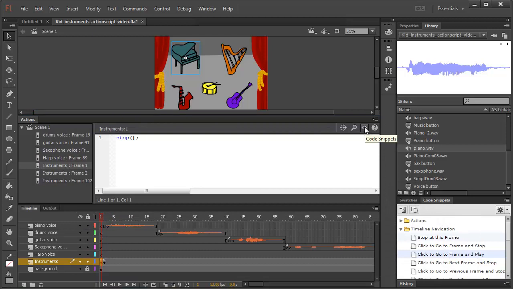And then if you go to this button right here, Code Snippets, if you open that, I actually have opened mine and brought it down to this position so they're always there. That way they're always there and I can see them a little better.